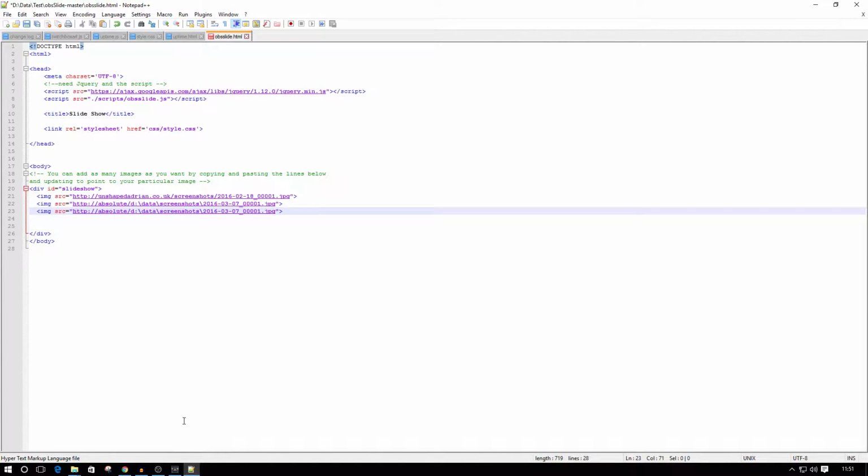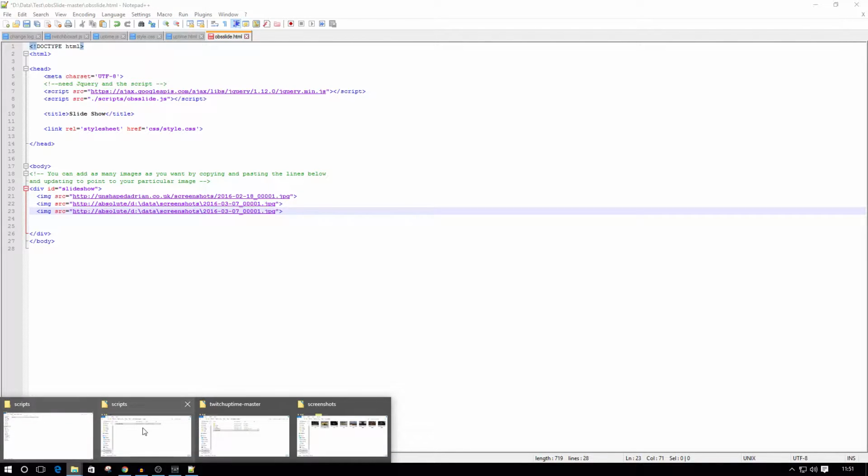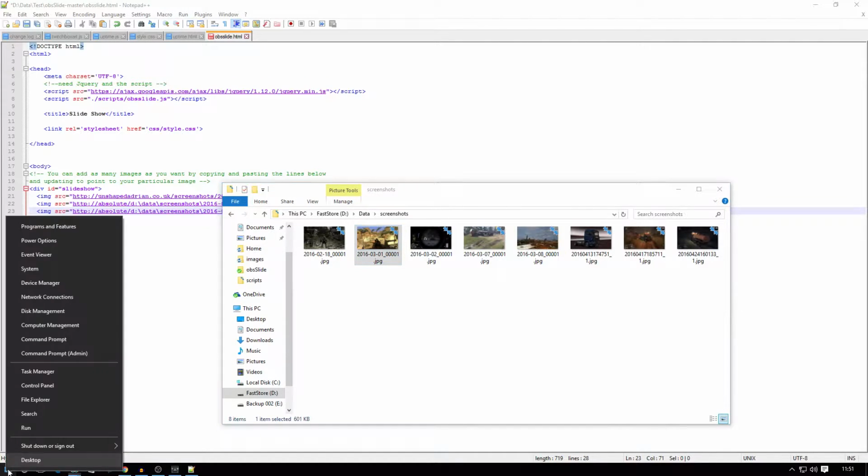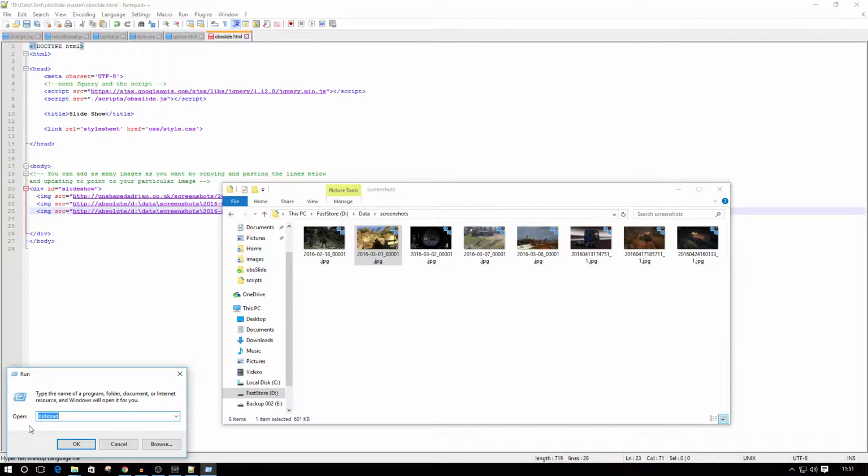Then you need to go and find your image locally. So let's just find a local image. I'm going to choose this screenshot, and we need the full path for this screenshot, okay? The easiest way to do that is to right click on start, choose run, delete anything that's in the open box there, and then just drag and drop the image over here, and it will give you the full path to that image. Select all of that, and then copy.